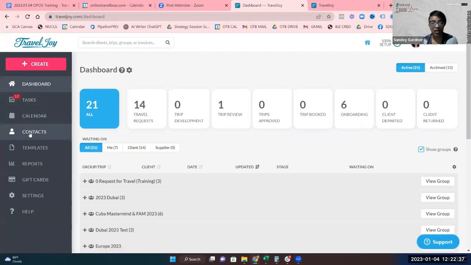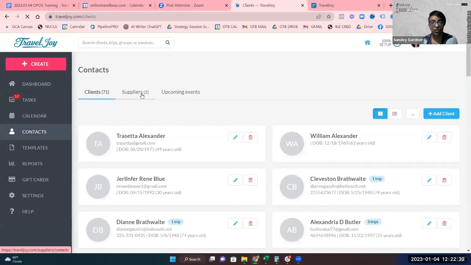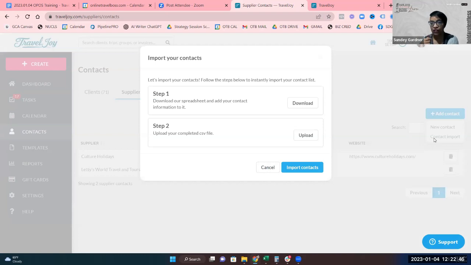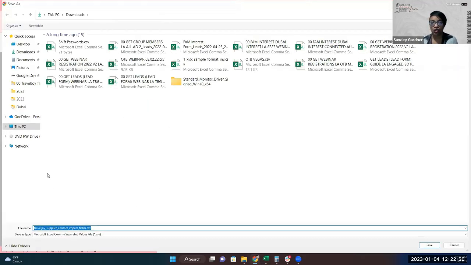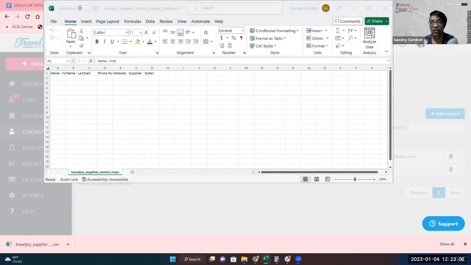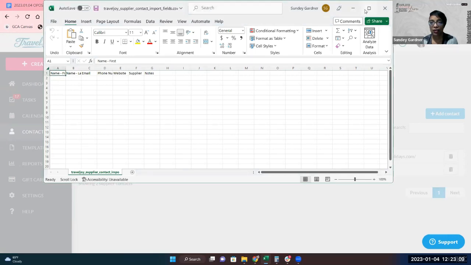If you go to contacts and then you go to suppliers, you can add contacts and then you can do a contact import. And the first thing that you're going to want to do is download the spreadsheet, because you do need to get the data in a certain format so that it can upload properly. I've downloaded this as an example so you can see it. And so now it's an example here.